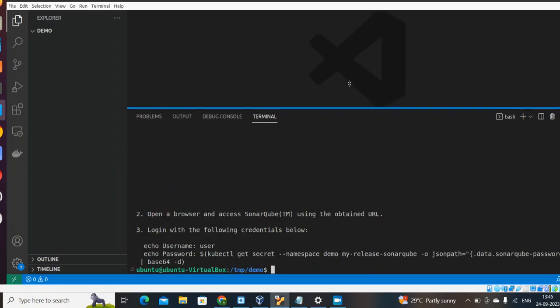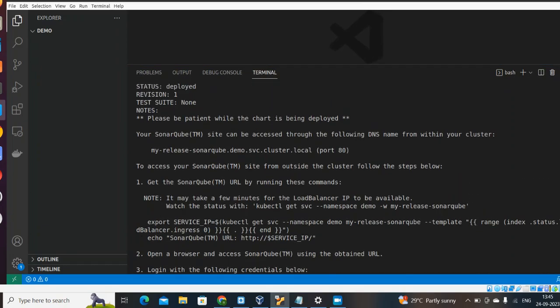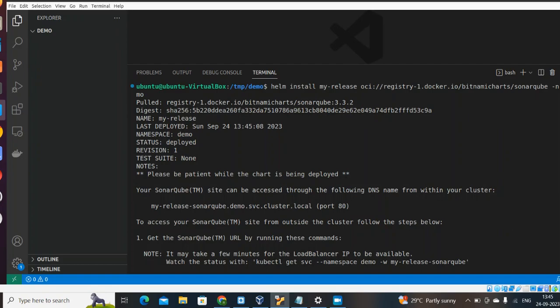Okay, it has given some release notes. Let's see what it's saying. First, it has pulled the Bitnami chart, which is version 3.32. That's the chart version. Then that's my release name, which we have given here.